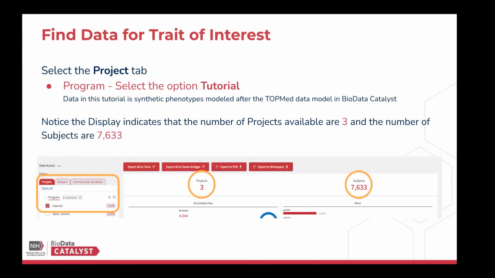All right, so in this example, we're going to start on the project tab. And for the program, we're going to just select the option tutorial. So this tutorial is set up open access for everyone. It contains both synthetic phenotypes as well as actual genotypic information. And as soon as you select the program, you'll see that the project updates as well as the subjects. So you'll see 3 projects and 7,633 subjects. Next slide.